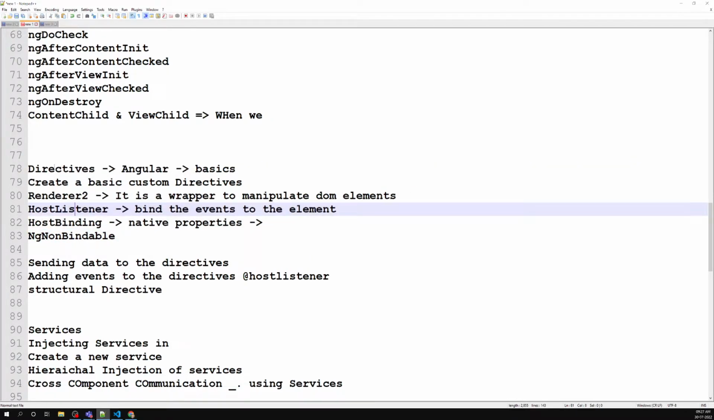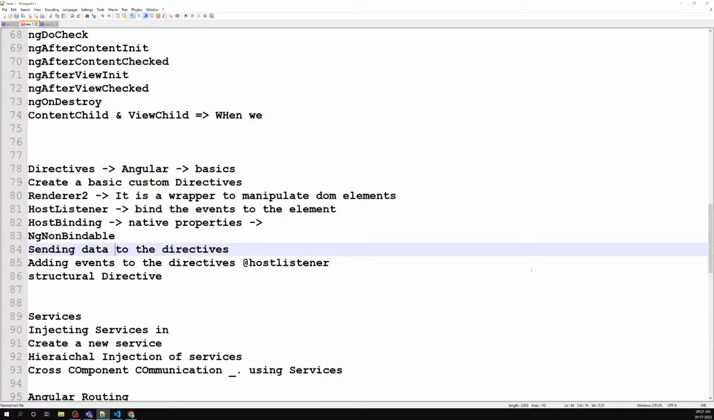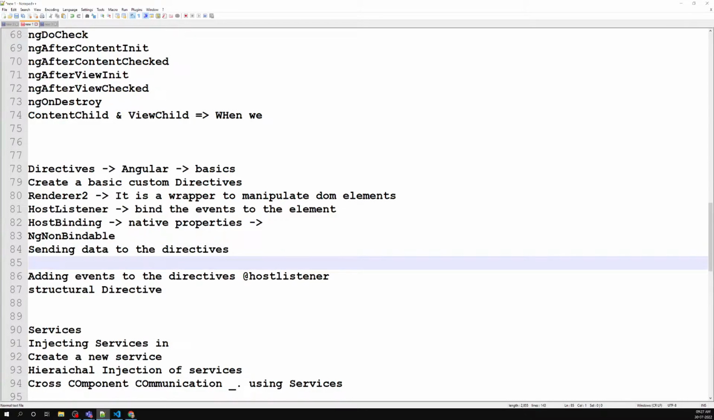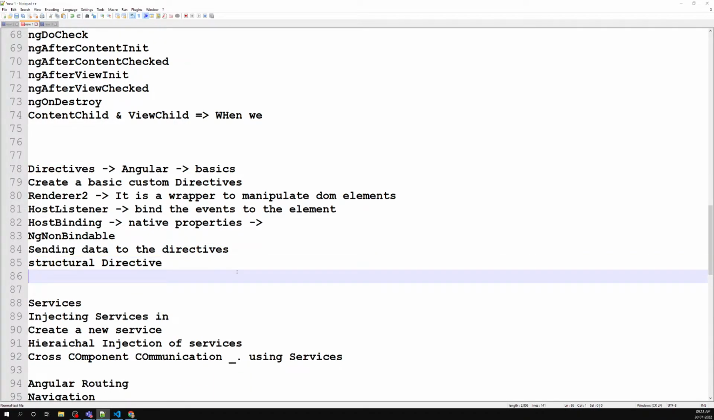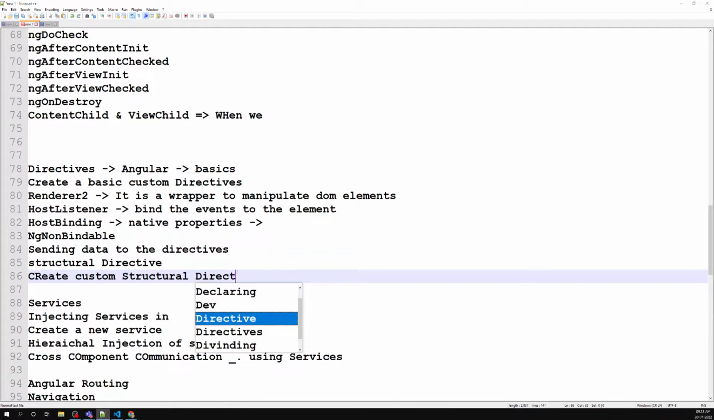So we have learned about directives and custom directives. All these things we have learned, right? Now we need to learn how to send data to the directives. Add events also we have learned, so that is not a new thing. We will also learn to create a custom structural directive, and then finish it off.